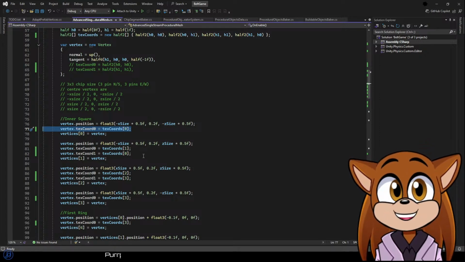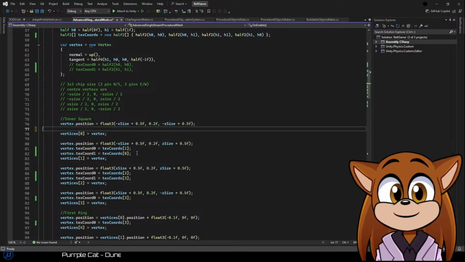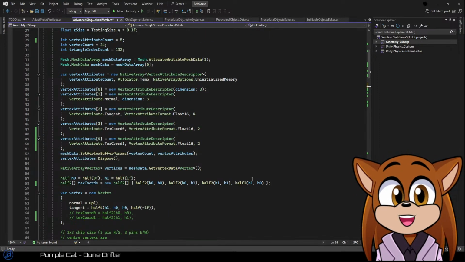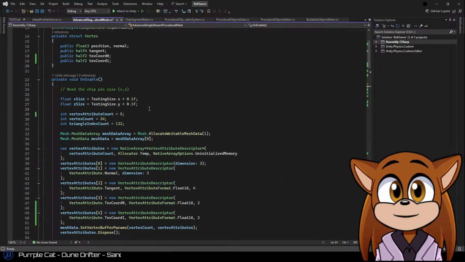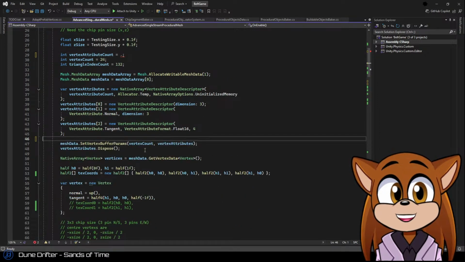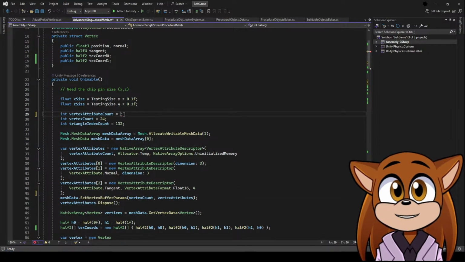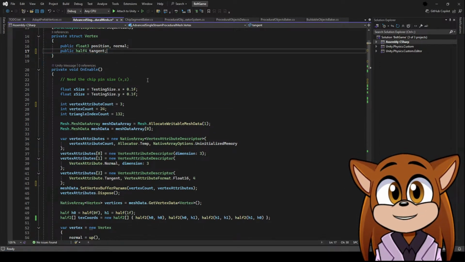So, let's do away with the text coordinates altogether. Let's just get rid of them. Let's change this down to 3. Get rid of text coordinates completely. That wants to be 3, sorry. 3. Get rid of that.